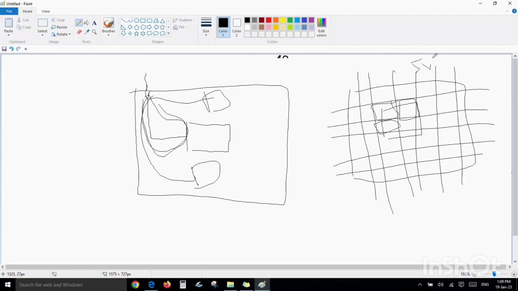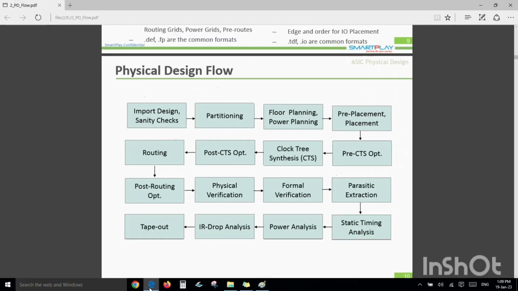If I am giving 5 volts here, obviously there will be some 4.9 or 4.95. If it is from here, if I am giving 5 volts, it will definitely be more or less 4.8 to 4.5, like that. So we need to reduce it. So I am using multiple VDDs here. One VDD stripes, we say horizontal stripes and vertical stripes. After IR drop analysis, we used to do the tape out.